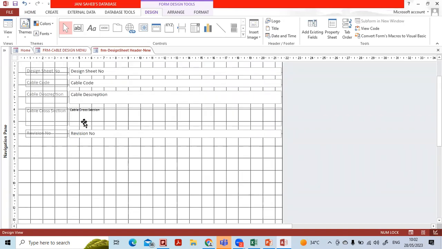Now you see here, if I try to move anything, it will not move. All are linked. You can see there is a dotted line here. If I click here, all got highlighted, which means their layout is linked. You cannot separate them. So if I want to change the design of the form, I have to remove the link. How do you remove it?